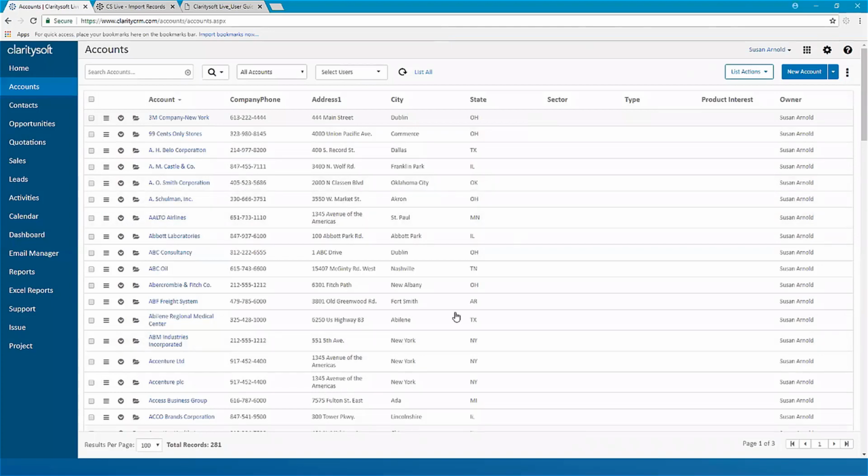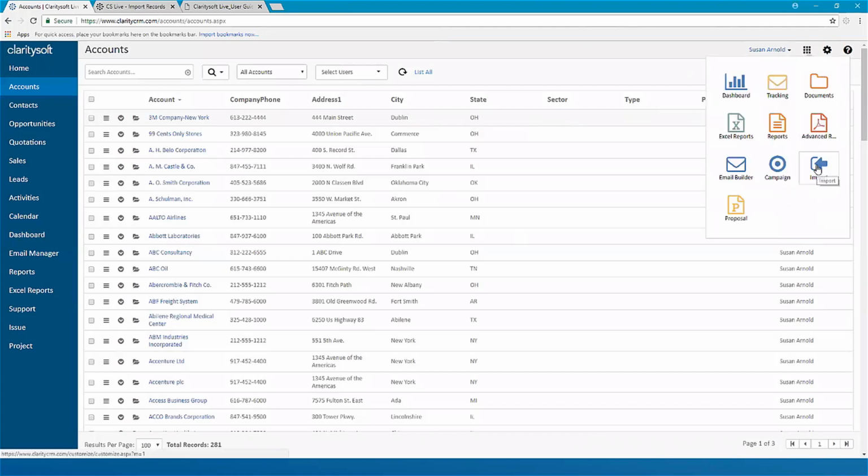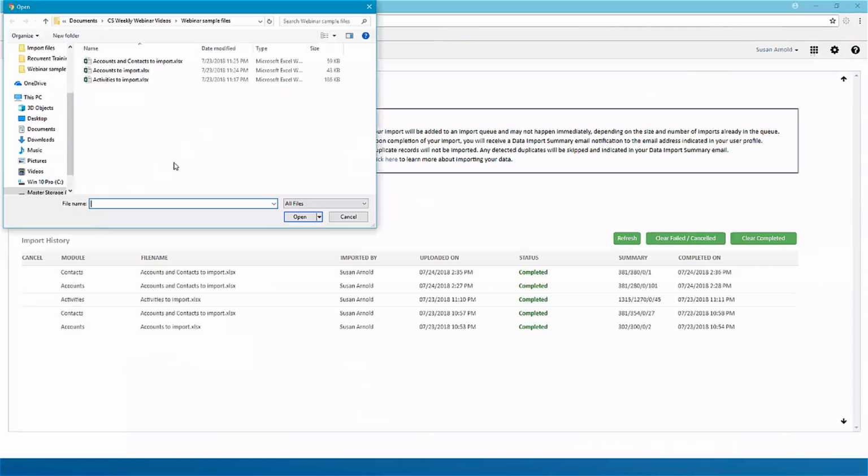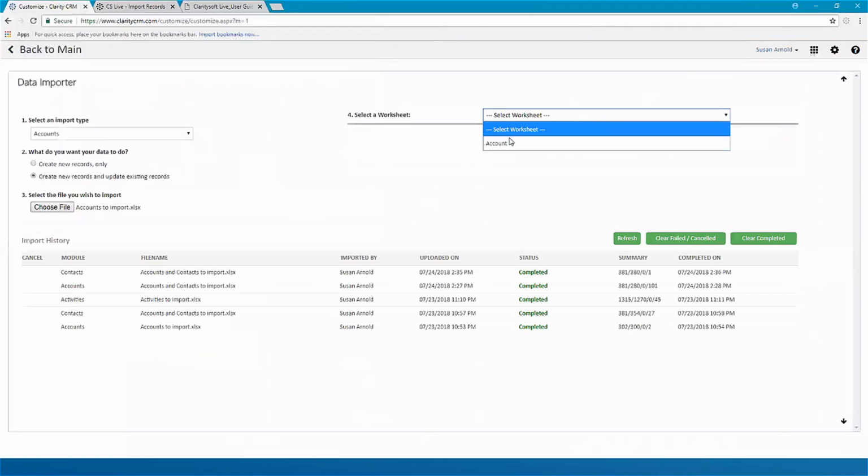But I have this data in a different sheet. So I'm going to do an update import to show you how that works. So if I come here, go to import, I'm going to choose accounts. This time I'm going to say create new records and update existing records, because it's possible in my new list there might be some new records I don't know. And then I'm going to choose the file that I know has the data in it and the worksheet.